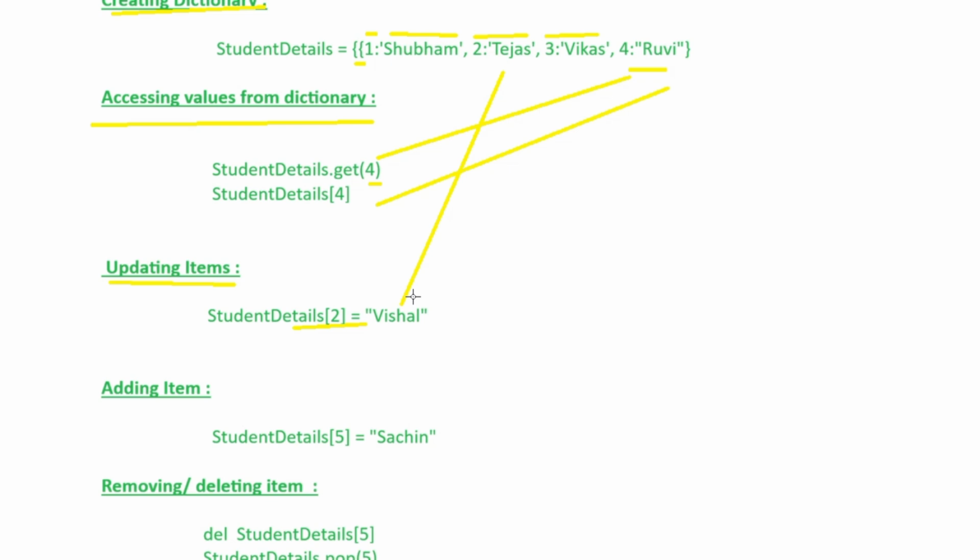Okay, now let's add new items to a dictionary. We can also add new data to a dictionary. If we add a new key with a value, Python simply adds it to the dictionary. This is useful when new data arrives. A new student joins. A new product is added. A new user registers.